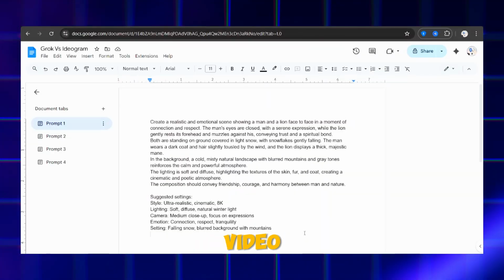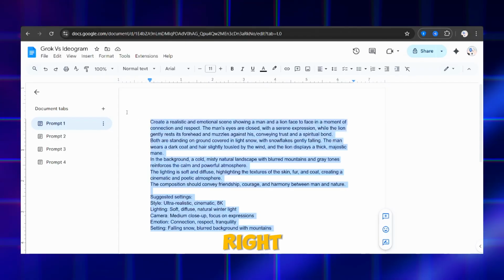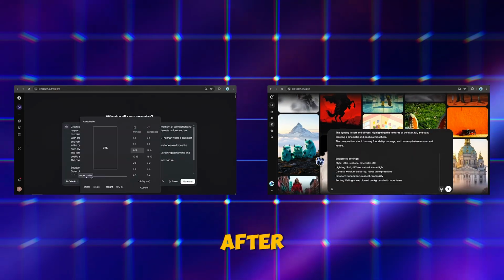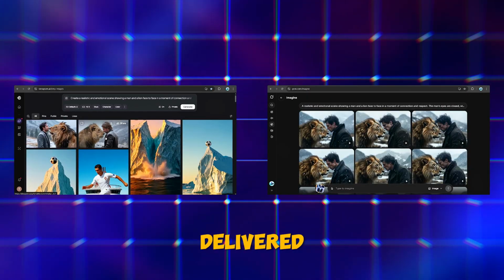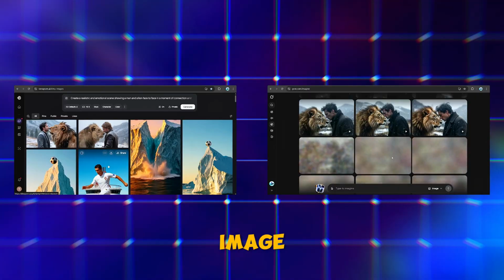Every prompt used in this video is available in the description, just grab it from the link. I'm copying the first prompt right now and pasting it into both models, Ideogram and Grok. After selecting the aspect ratio and hitting enter, you can see the results. Both tools delivered strong outputs, but the final opinion is yours. Tell me in the comments which image looks better to you.